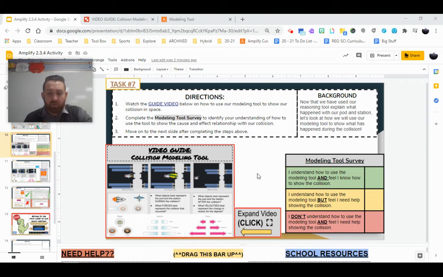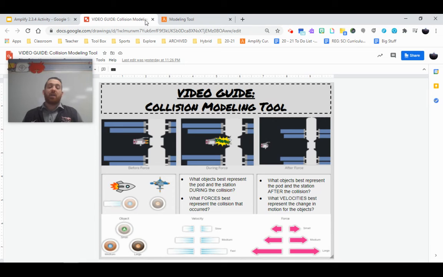So, as always, when you're done, come back and look at your survey question here. And again, call me in if you have your X in the yellow or red section. Now, the modeling tool is going to be in our Amplify page.